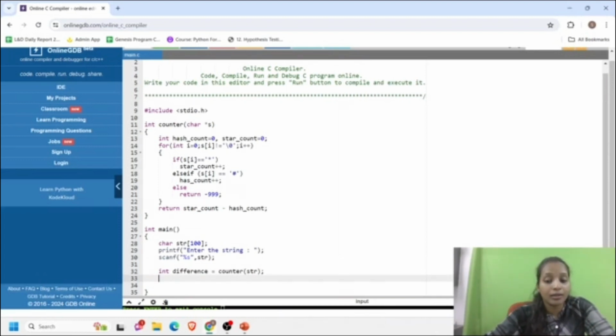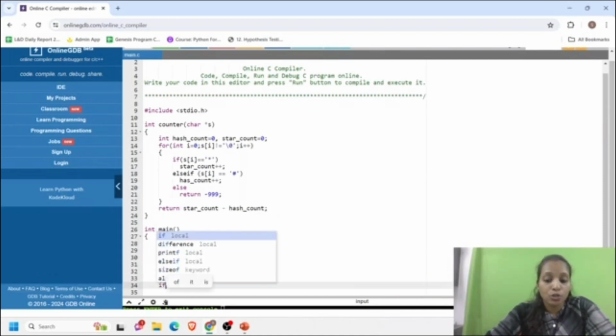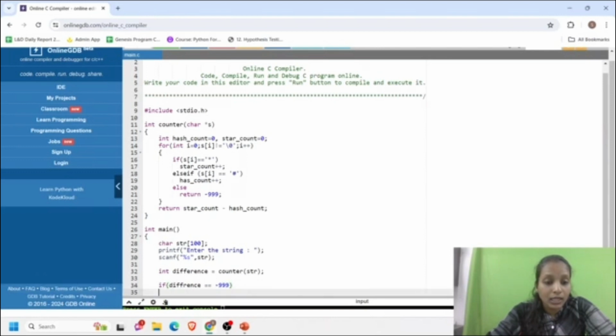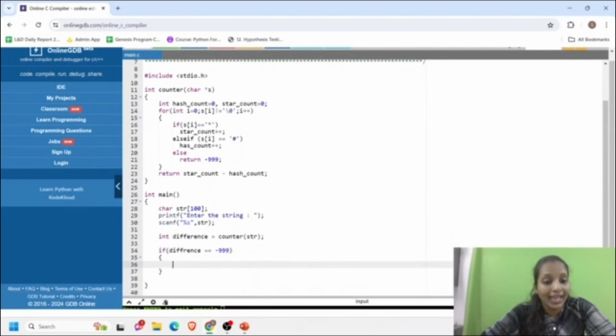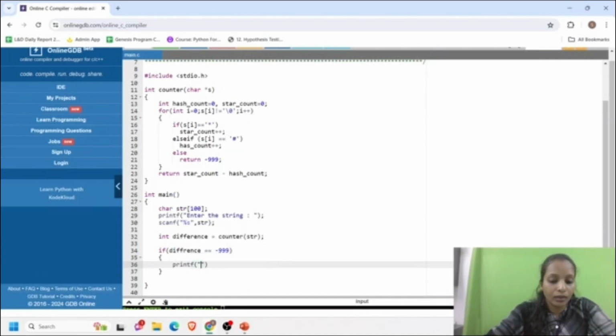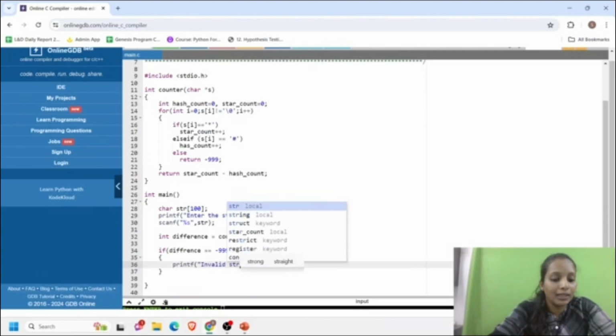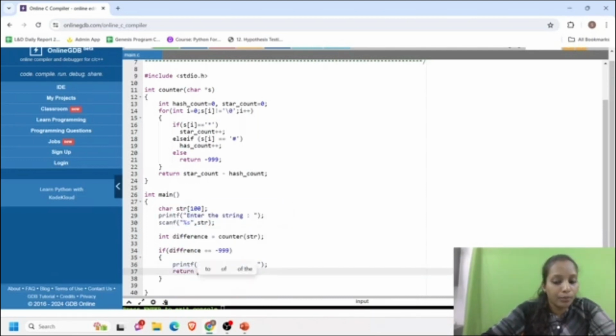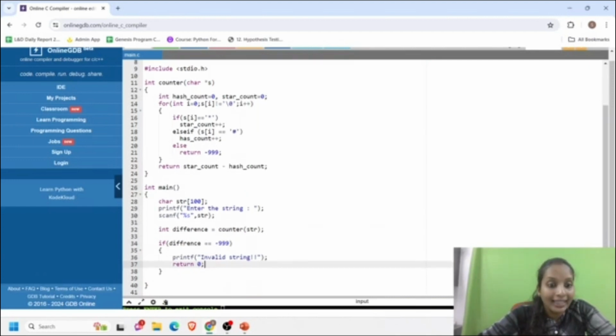Now we have to handle this 999 case. When we return 999, we have to handle it separately. So we check if the difference is equal to 999, in this case we have to say it's an invalid character. So printf invalid character, right? Or invalid string, let's say invalid string. We have to return from the main program as well. So we will just take return 0.